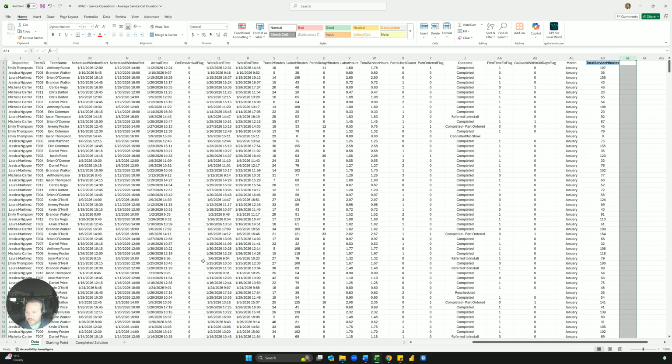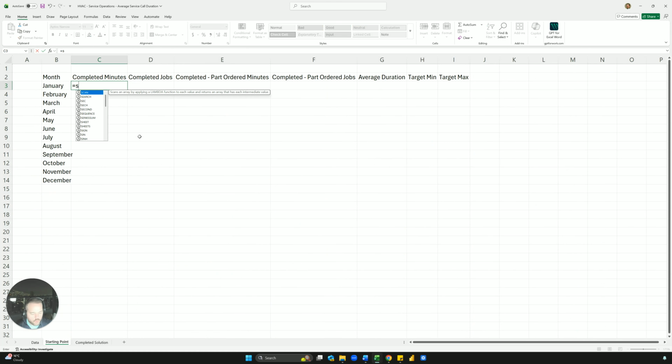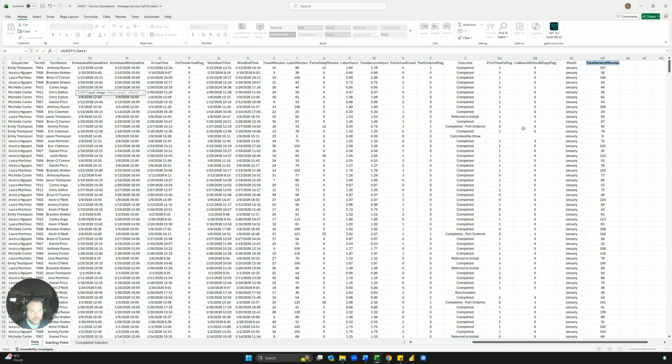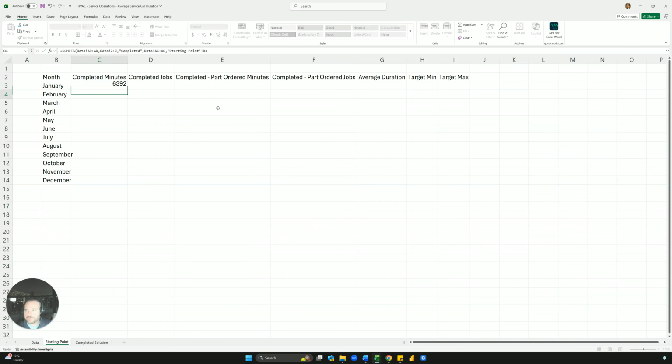Okay, now we can go to the actual formula. We want SUMIFS. We want to sum the completed minutes if the month is January, so there are two criteria we need here. We want the sum of this, comma, but we also need the outcome to be completed. So just highlight column Z, then comma, and type in the word "completed", making sure to use quotation marks. The final argument is the month, comma, and then January.